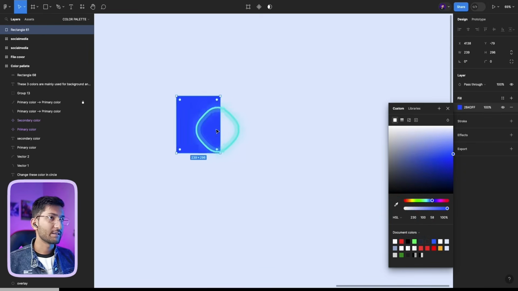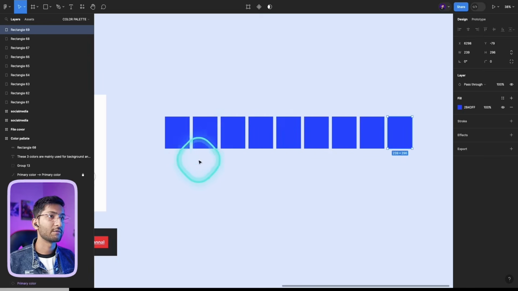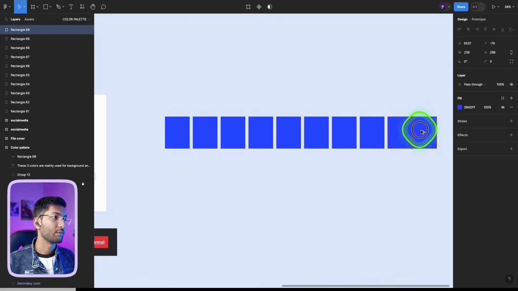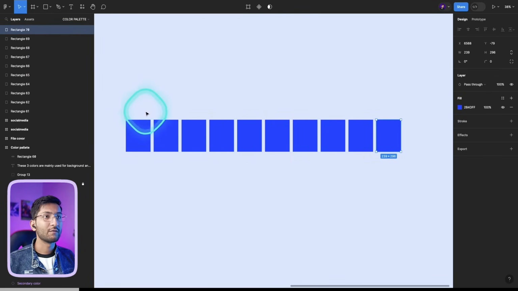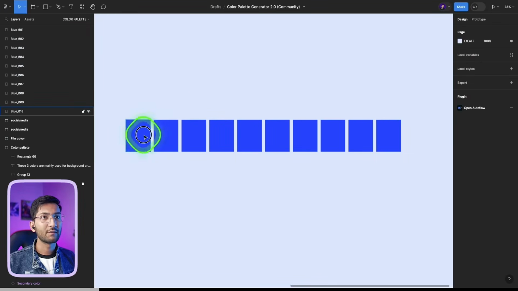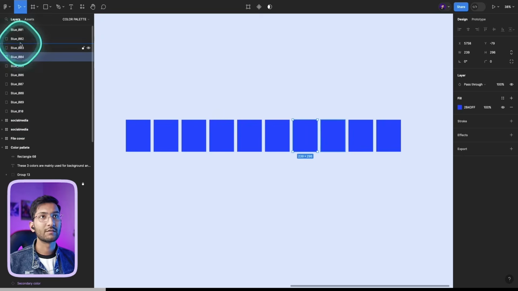I will choose HSL. Now I will make 10 copies of this. Select this one and duplicate, and then press Ctrl D to duplicate it 10 times. Let me count, one more. Now we have 10 color palettes. First let's rename them: press Ctrl R or Command R and type blue underscore 0 and then the number. Okay, now our layers are named correctly, like blue 10, blue 9, 8, 7, 6, 5, 4, 2, 1.